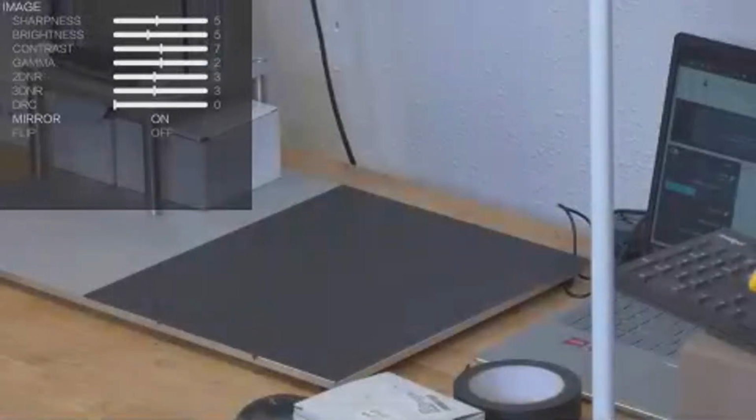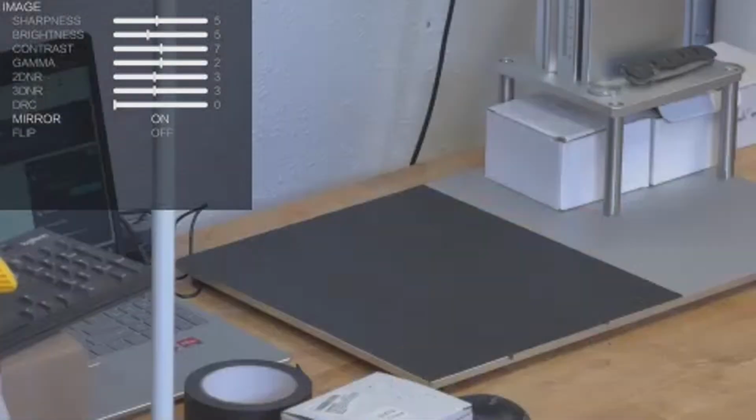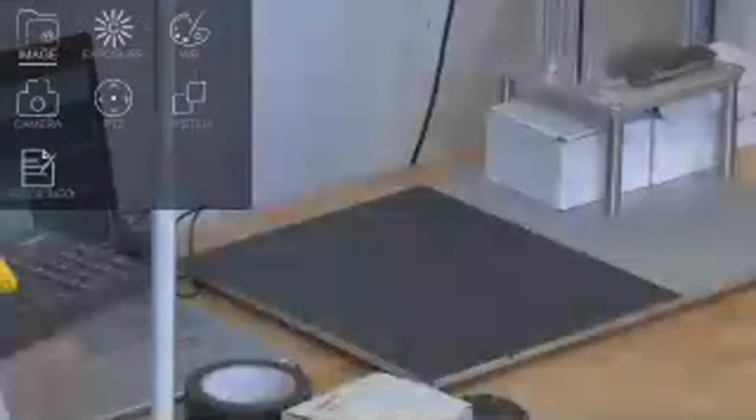So turn off mirror. Boom. All right. So now you are looking at things like I'm looking at things. Well, I apologize for that little setback, but at least now everything's not flipped backwards, and you should be able to read. So, where are we at?